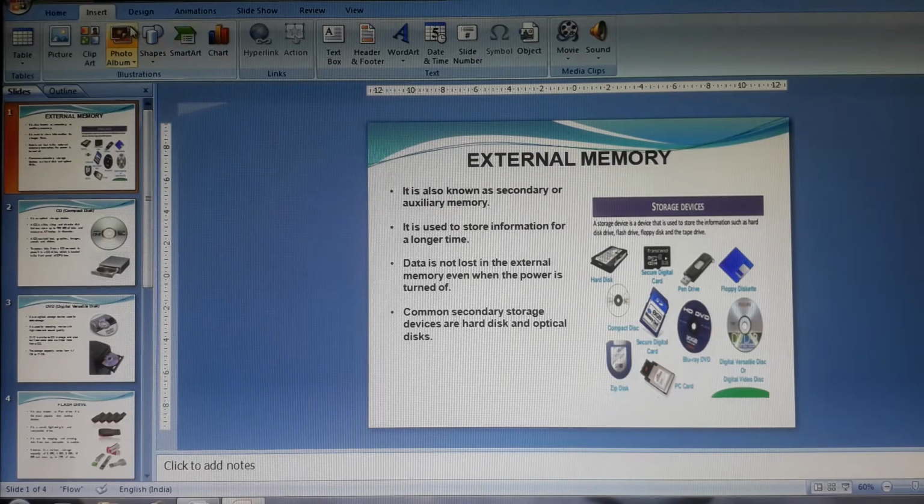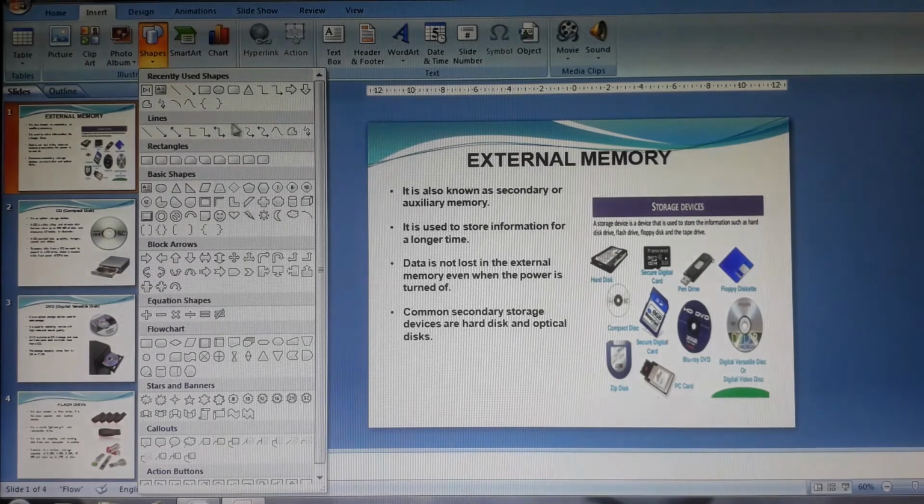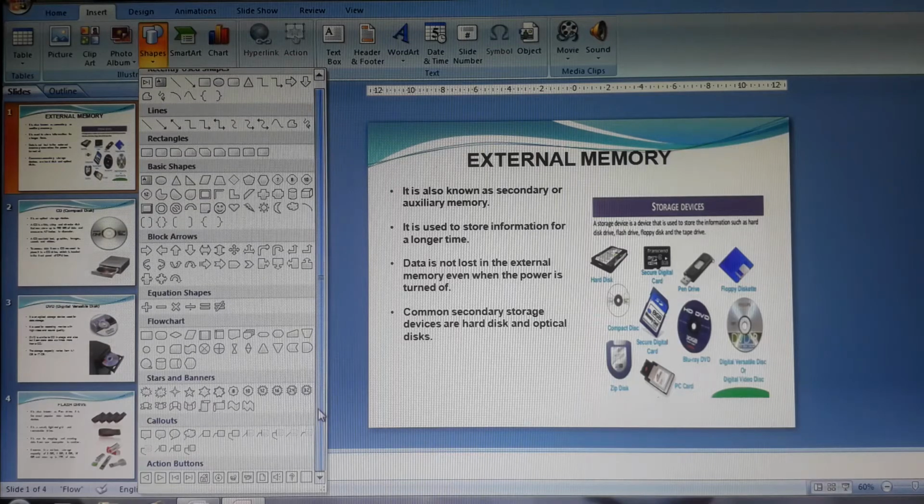Now let me start. Click on insert tab. Now this is the illustration group. Click on shapes drop down arrow. Now if you see at the last, you will see an action button here. Let me scroll the bar down. Now see, you will see lots of buttons here. We call these ready-made buttons. So you can use any of these buttons to create a link.